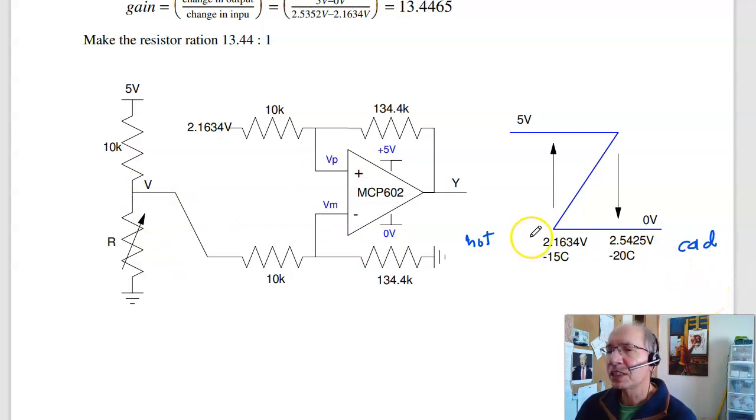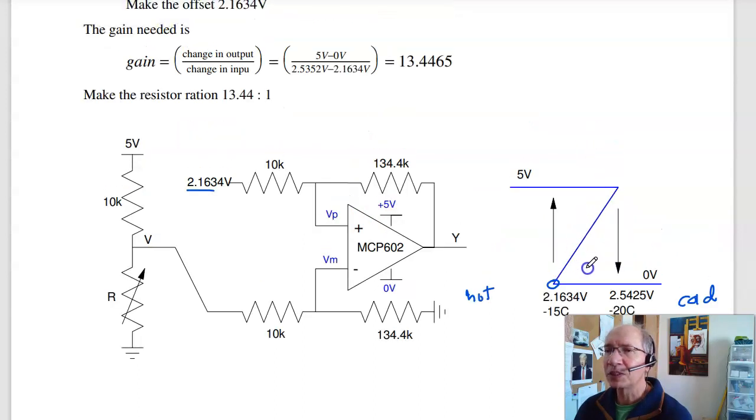Well, to design it, kind of backing up. I draw it this way because the circuit only cares about voltage. It doesn't care about Celsius or anything else. As far as the circuit's concerned, as the voltage goes up, the output goes down, so connect to the minus input. When the output is 0, I switch at 2.16 volts. That's my offset. And the gain is the ratio. Output changes by 5 volts as the input changes by this difference. Gives you a slope of 13.4.